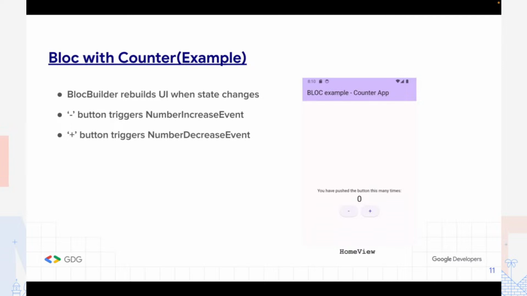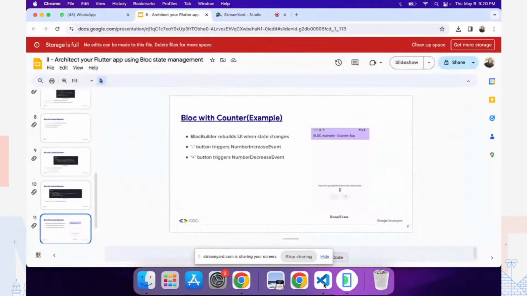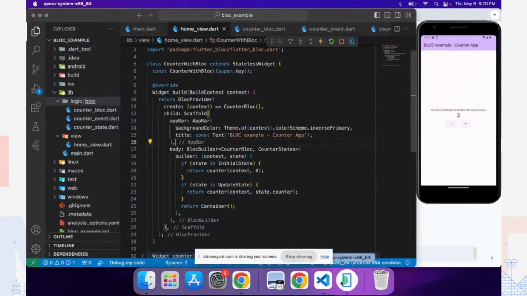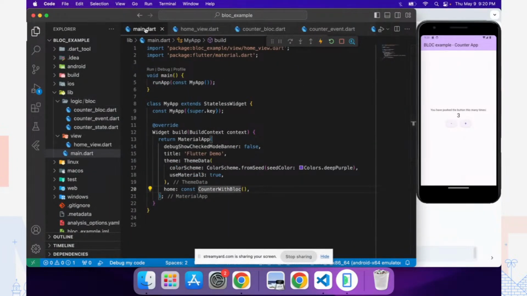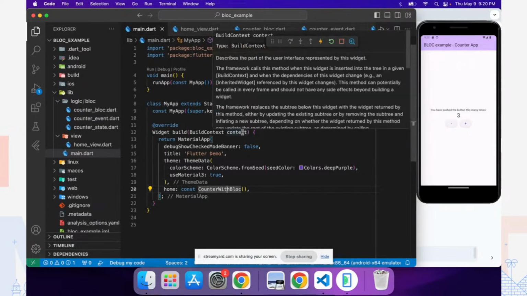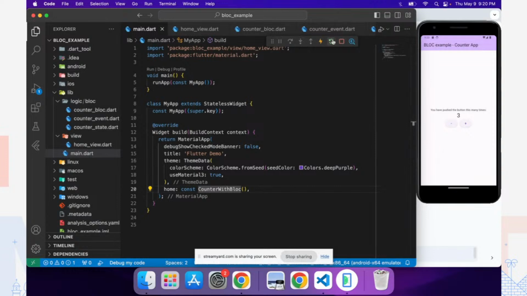So let me quickly switch to VS Code, where we are going to see how it all works. I hope you all can see my VS Code along with the emulator. So a quick restart.